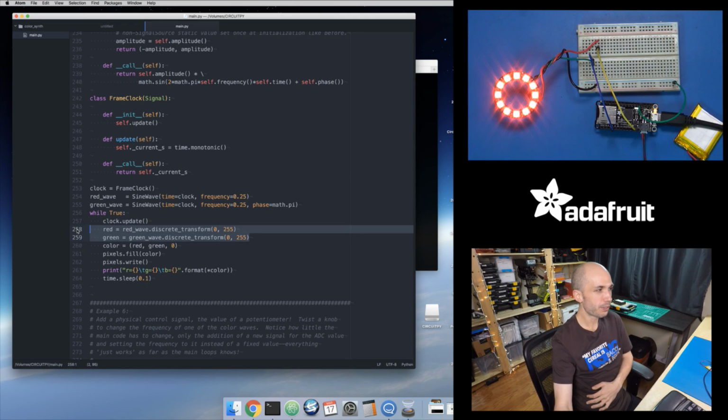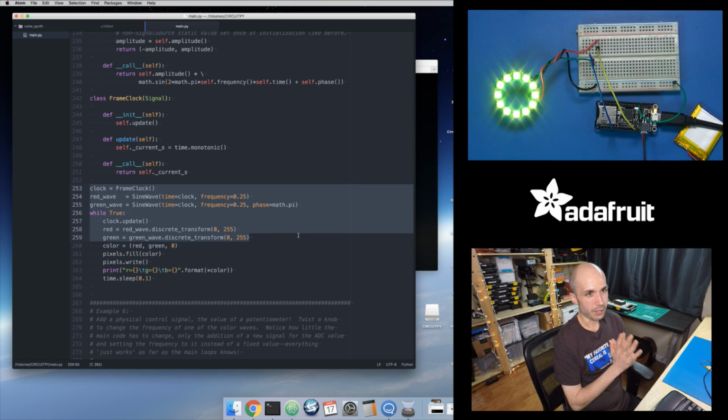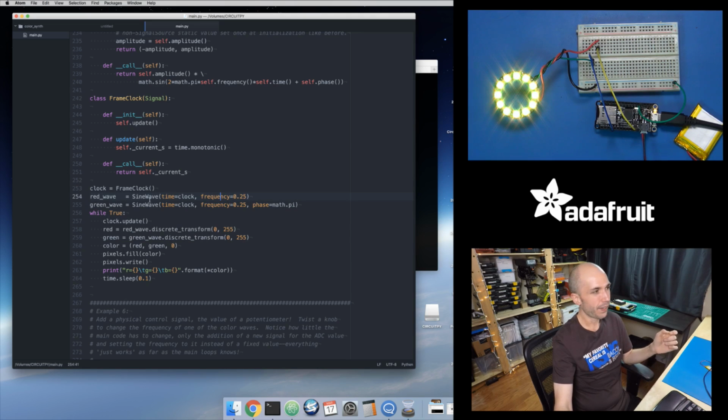So this is pretty cool. Just these 3 lines of code are driving this animation, and it's really just these 6 lines of code right here that encapsulate all of the logic of this animation: how I define my signals. I have a clock signal. I have 2 sine waves that are driven off of that clock signal, and they can have different frequencies. And again, I can change these frequency values. If I want to speed up my green so it's really fast, I can do that.